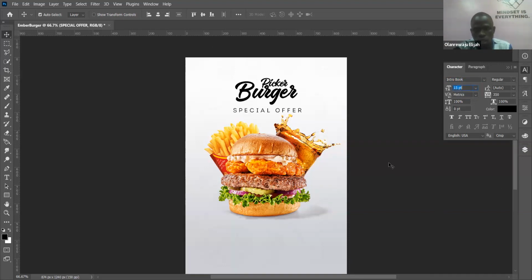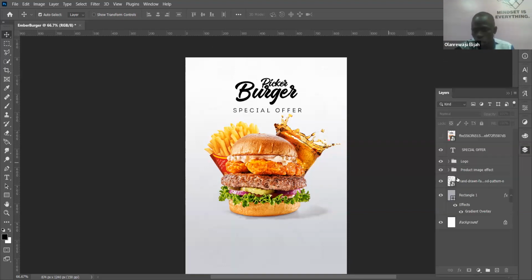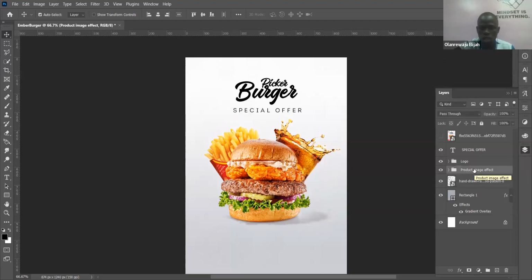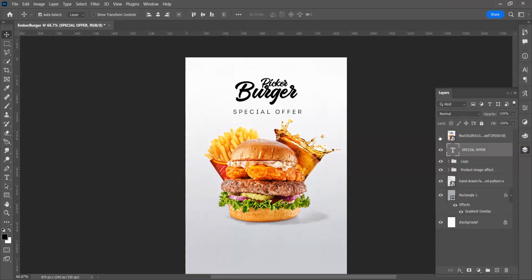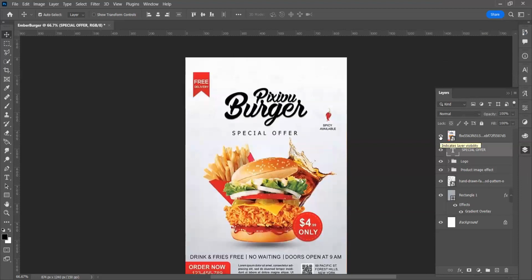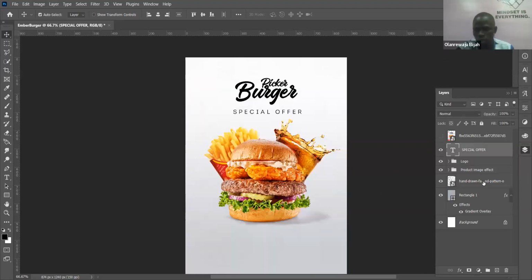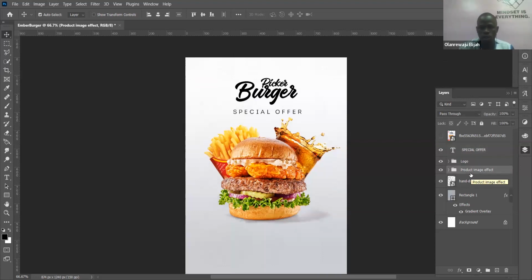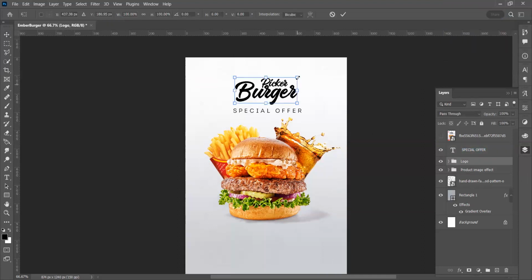Right. So we move this down. It's too close to it. Okay. Then we shift this one down also, using your arrow keys. Yes, I'm using the arrow keys. So let's move this a bit. Special offer. Right. Are we together? Very well. Okay.